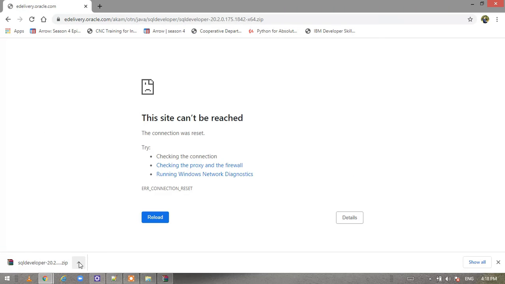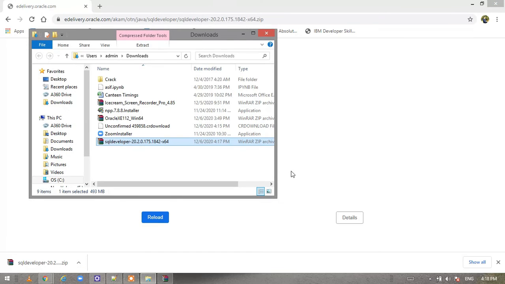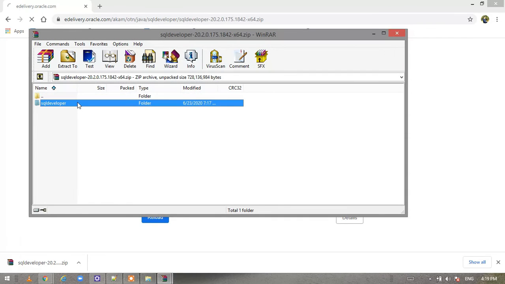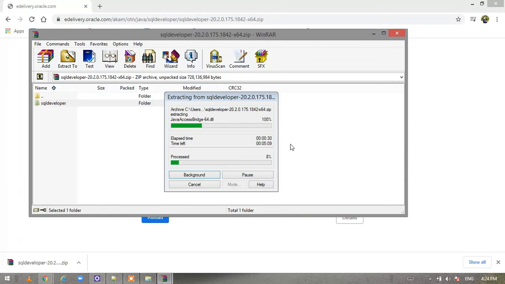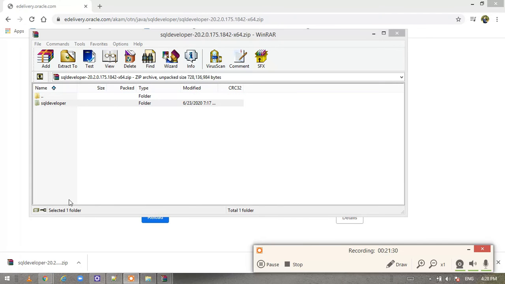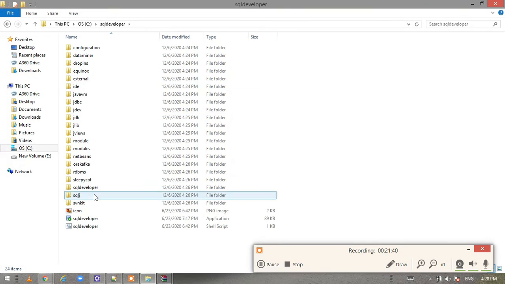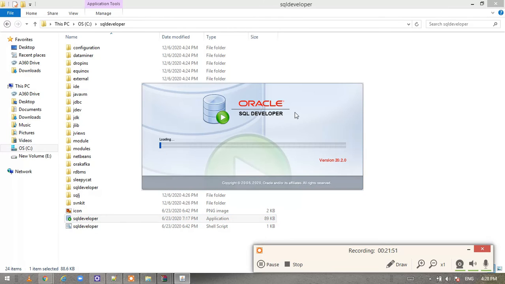The download is complete. We'll go to the containing folder and extract it. Okay, the extraction has been done. We'll go to the C drive and see. Yes, now we can see a folder with the name sqldeveloper. Go into it and click on sqldeveloper. So SQL Developer is now opening. You basically don't have to install it, you just need to download the file from the website and you can use it. It will take some time to open.